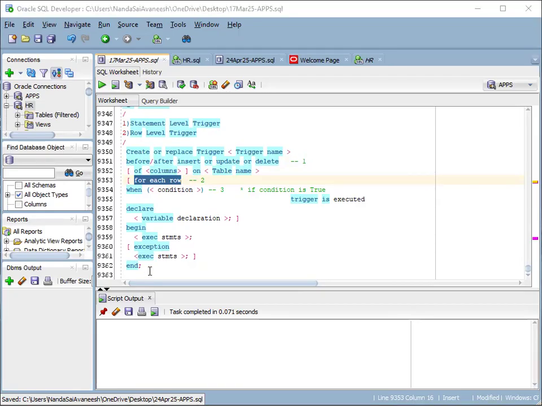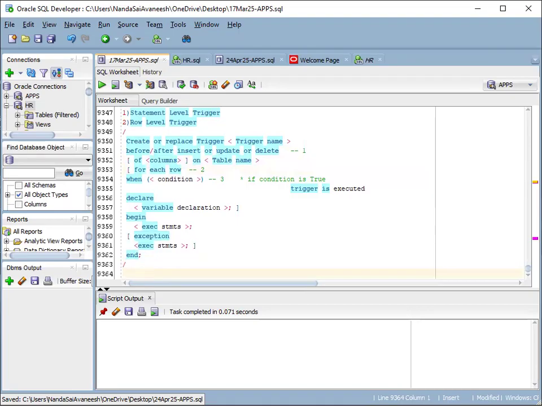Now trigger parts and trigger events. What are the trigger events? They indicate when to activate the trigger. Here it is before or after, statement or row level, insert, update, delete. There will be 6 events: before insert, update, delete, and after insert, update, delete. So in total 6 events will come.